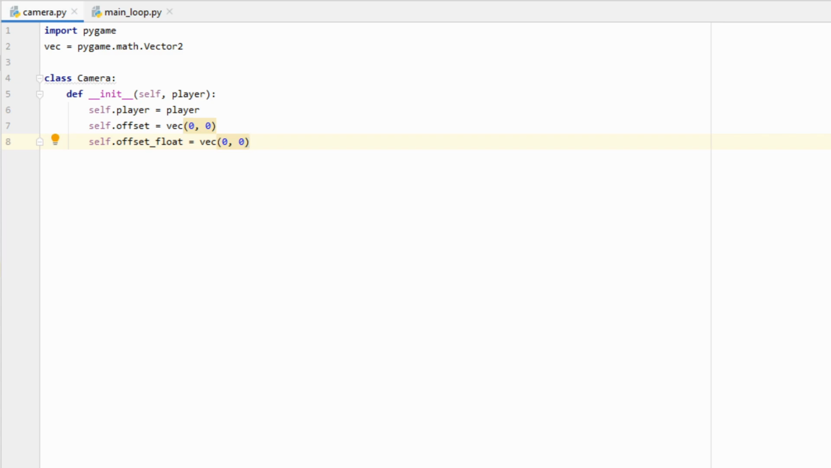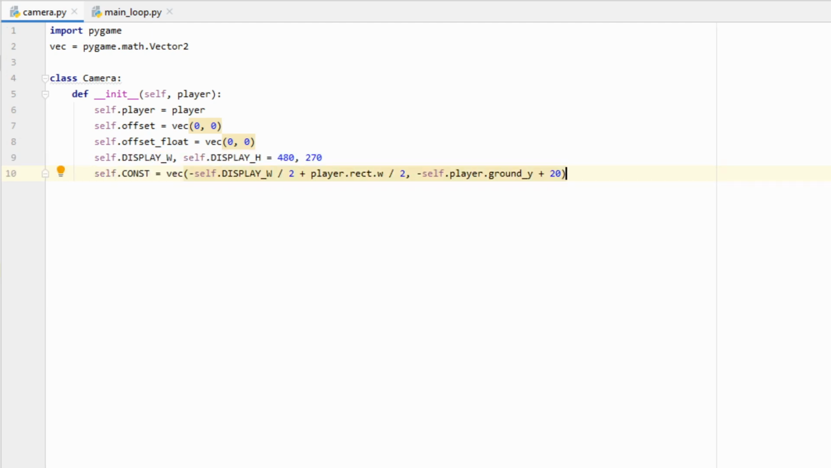Last thing we're going to do here, I'm going to make some variables to keep track of my screen's width and height for convenience, and then another vector called self.constant. I'll be explaining what we use this vector for a little later, so if you're working on your own game, feel free to just set it to 0, 0 for now. To finish off the camera class, we're going to declare two functions, setMethod and scroll.